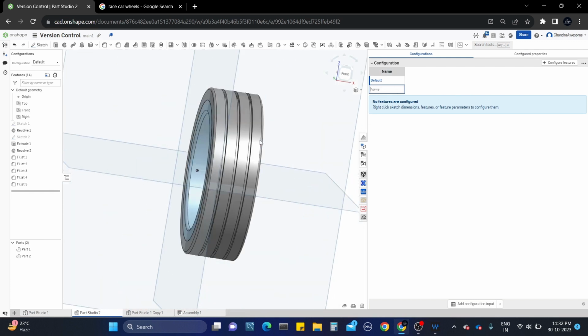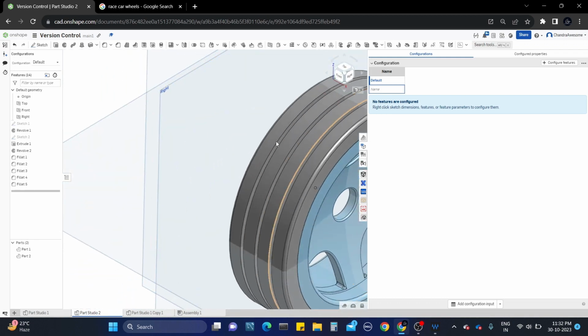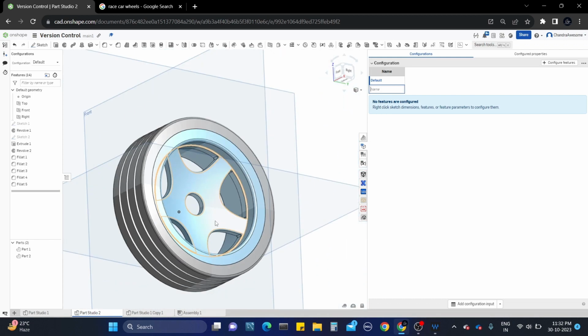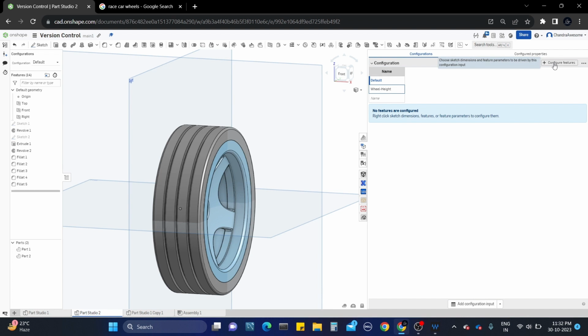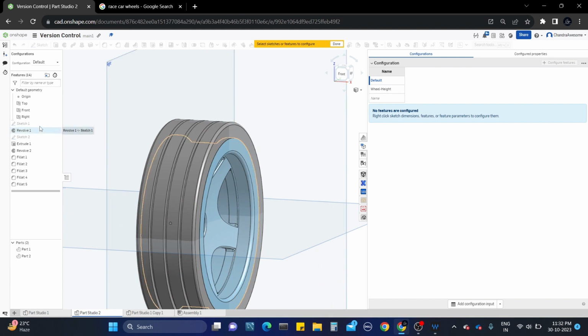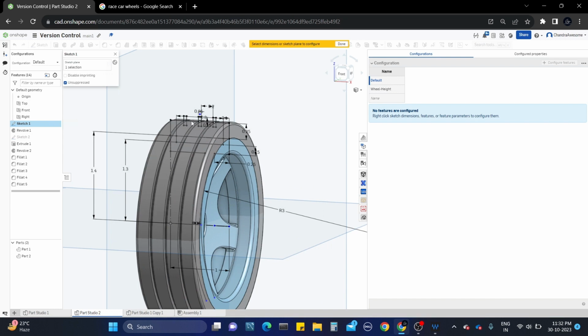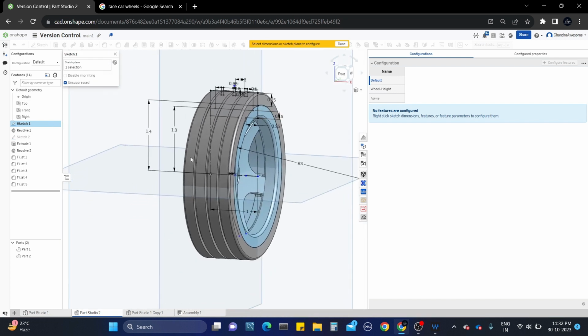So what are the basic needs of this wheel for us is the height and also the width, right? So let's give the name as wheel height. Okay, so click on it, and here you can click plus to configure features. Click on it. So it asks you to select. So select the sketch, and in the sketch you want to set the height.